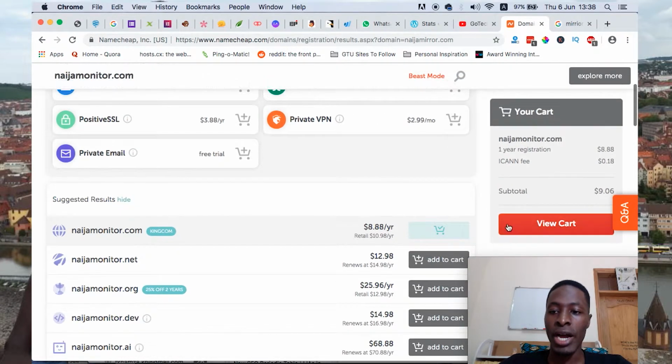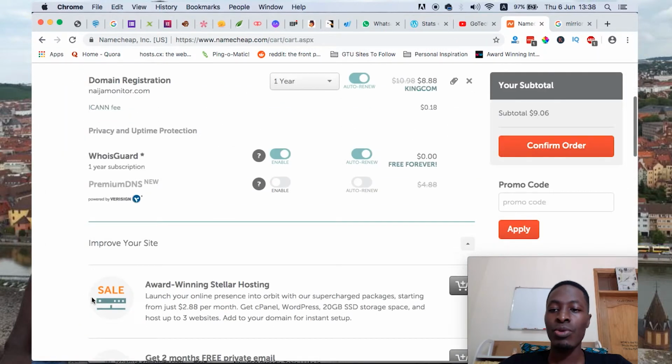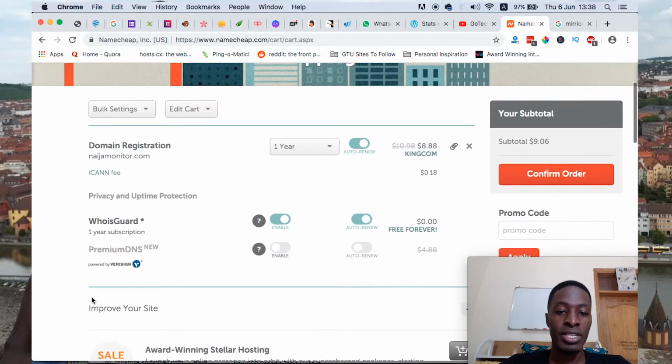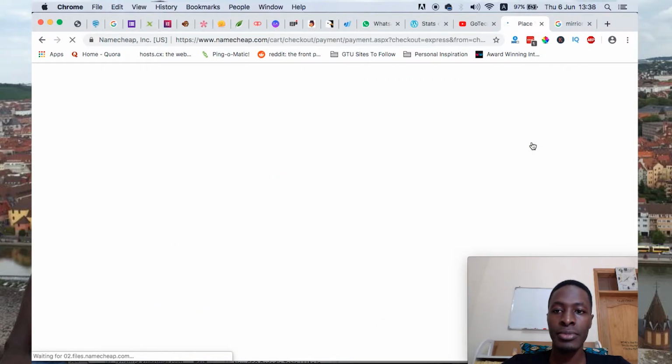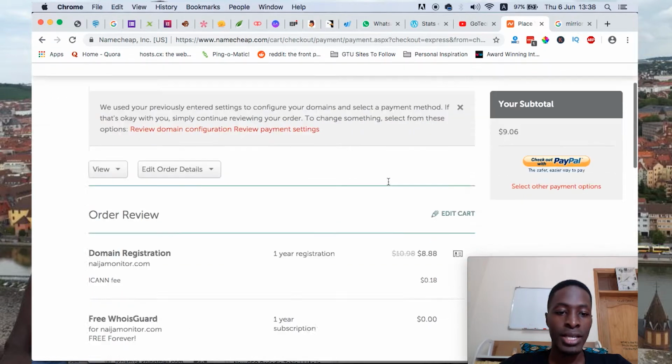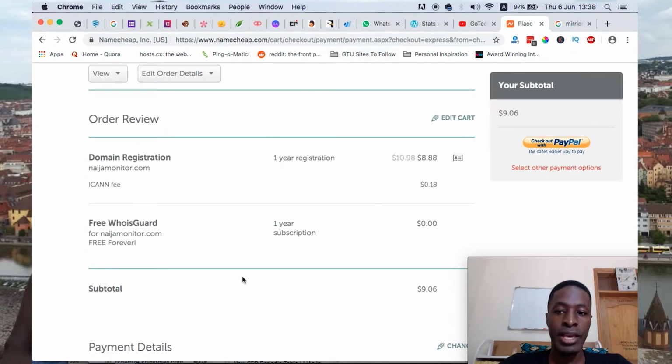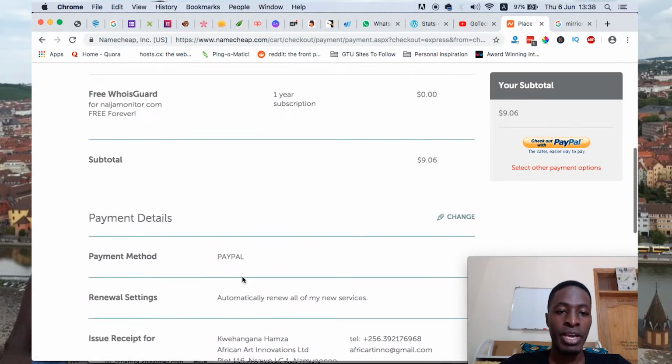So you add to cart, then you view the cart, and then you get a total amount of money you are going to pay for this service. It can be a shoe on Amazon, it can be on Jumia or anywhere else. So I can say confirm order, and once I say confirm order, then I have to select a payment method.